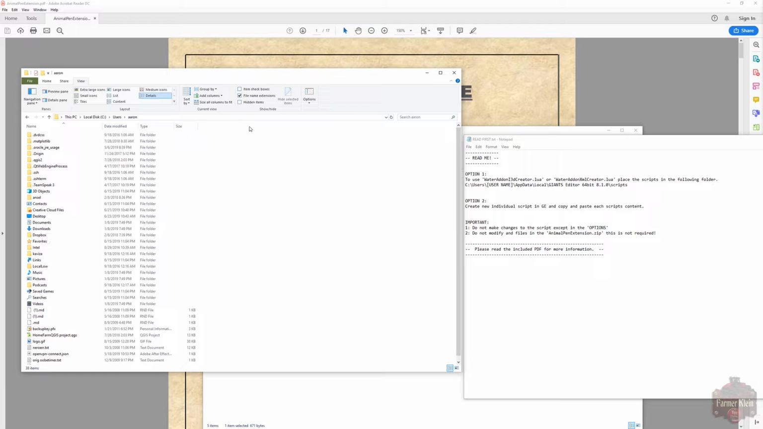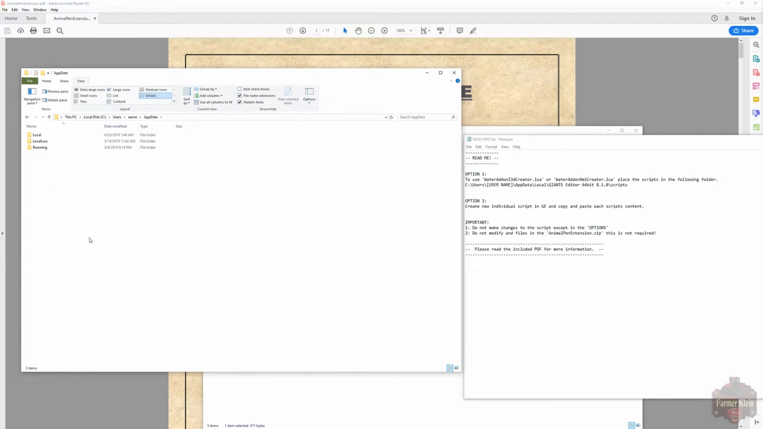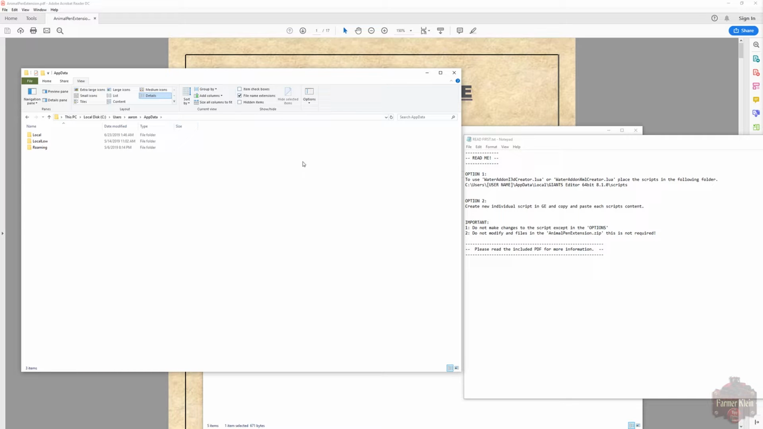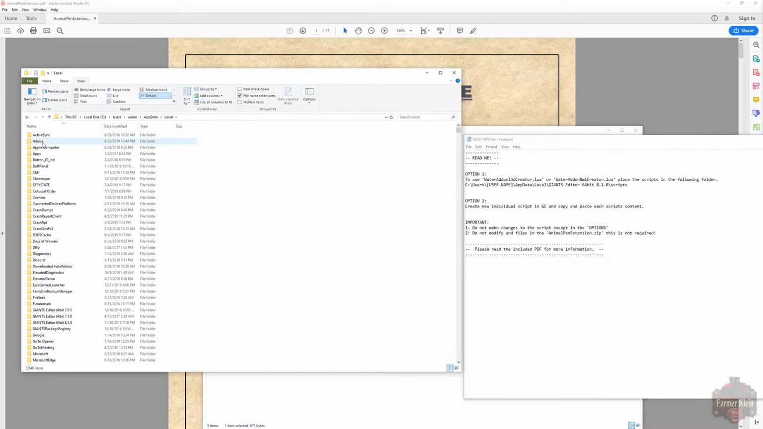Don't freak out. AppData is a hidden folder. Go up here to View and check hidden items. AppData shows up. You can see it's kind of shaded out. Just double click into that. Something else we could do is click up here in our navigation bar, type in AppData, and hit enter, and we'll navigate there directly. Do note the A and the D are uppercase. That does matter. Go to Local.